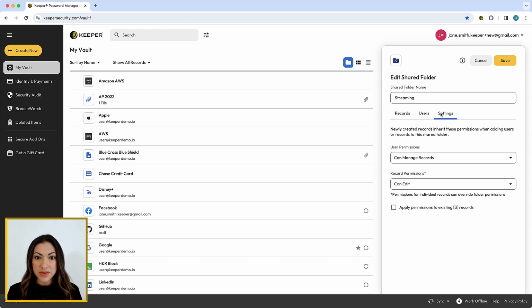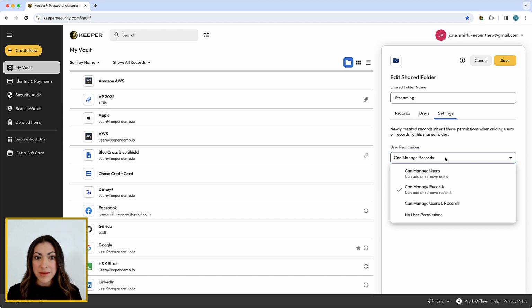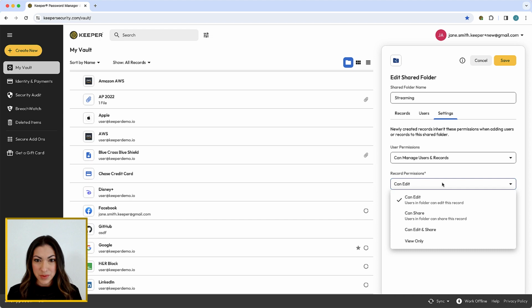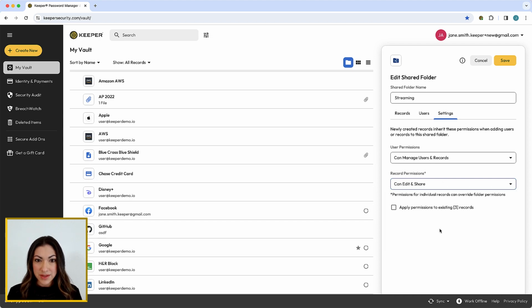While in Edit mode, the Settings tab is where you can manage the folder's default user and record permissions over the folder, meaning any new user or record you add to the folder will inherit the permissions you set. Remember, these were initially set when you created the folder, but you can adjust them at any time.